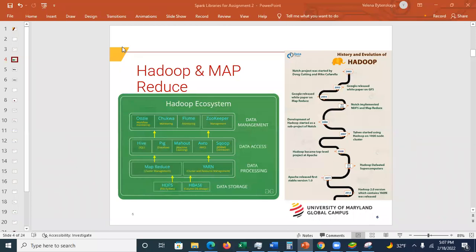Next, we moved, next slide. Elena, next slide.